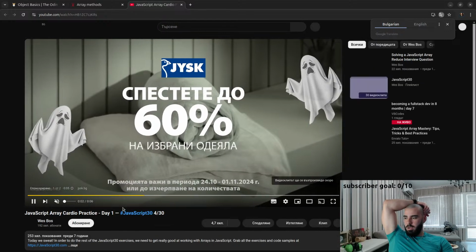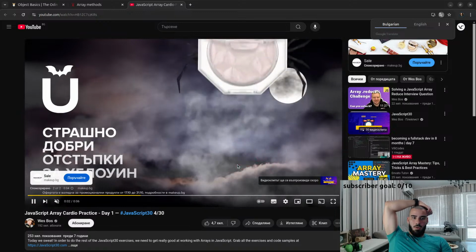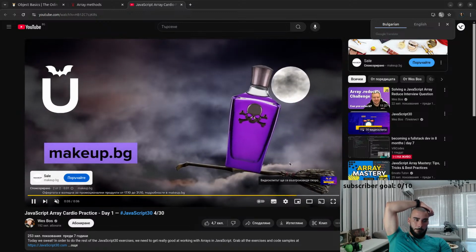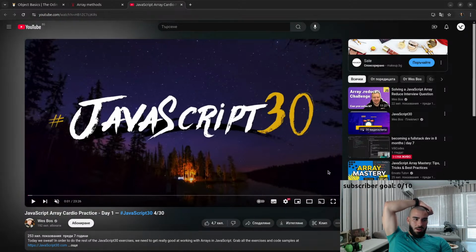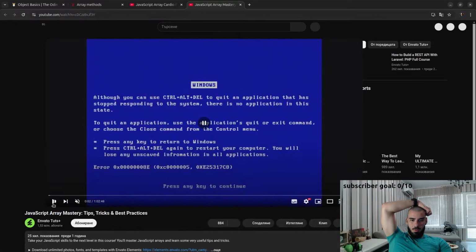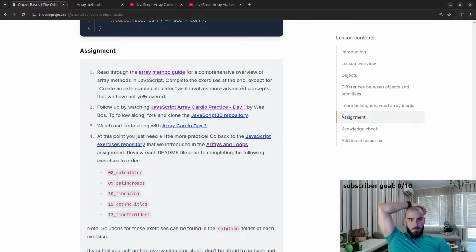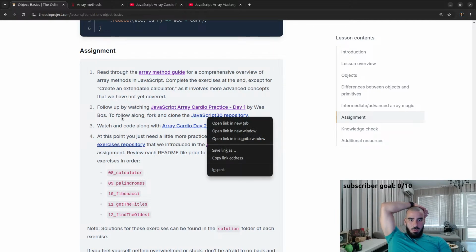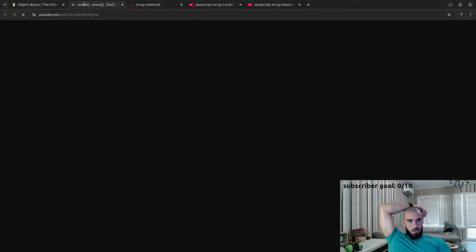Read through the array method guide for a comprehensive overview of array methods in JavaScript. Complete the exercise at the end, except for create an extendable calculator, as it involves more advanced concepts that we have not covered yet. Follow up by watching... we have a video to watch. Cool. Let's see how long it is. Video by Web Dev Simplified, perfect. I kind of like how this looks. JavaScript array mastery. Maybe I'll watch through this as well. It looks interesting. Follow along, fork and clone this repository. Array cardio day 2.